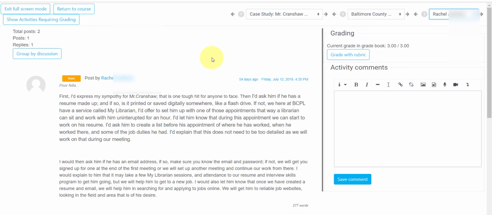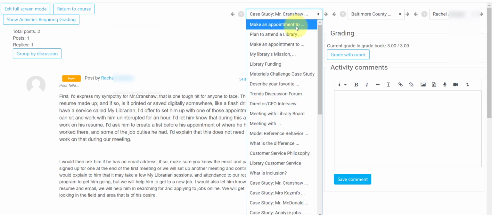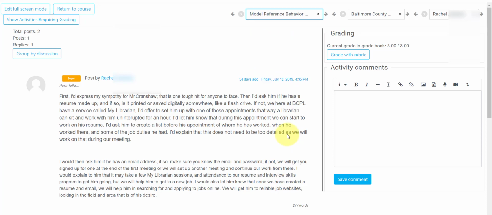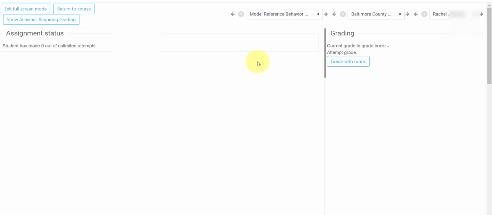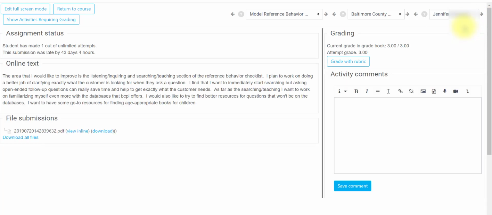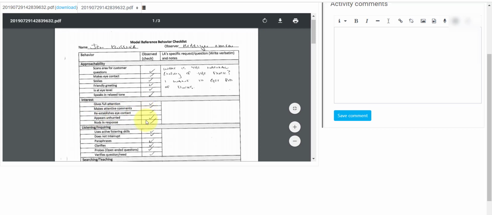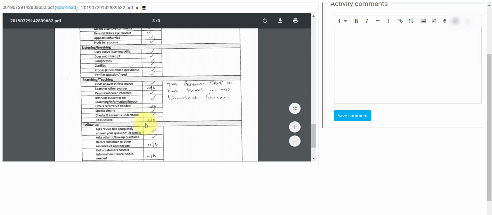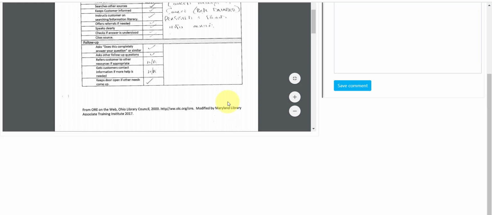Okay, now that we've gone through grading, let me show you one other thing in grading. Let's go to model reference behaviors. This is an example of an assignment rather than a discussion board. So you can see for this student, they've uploaded a file. So what you would do is click on it so you can view it. And there's the model reference behavior checklist that the student has uploaded.